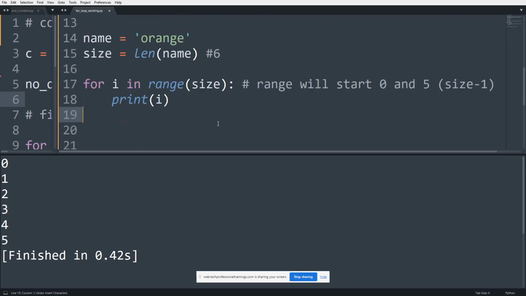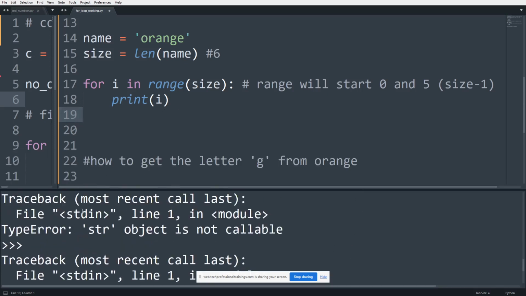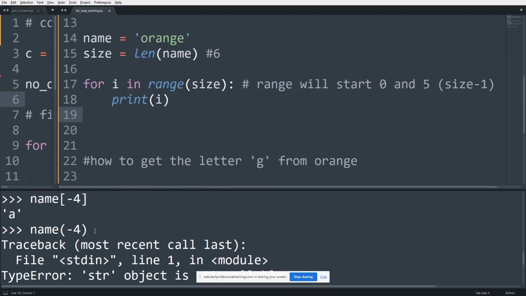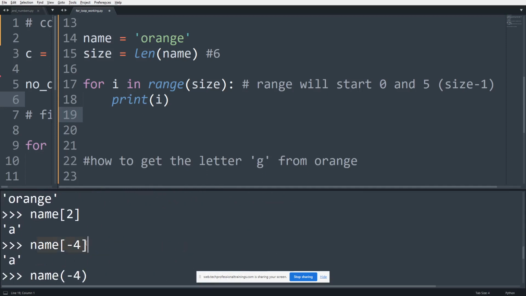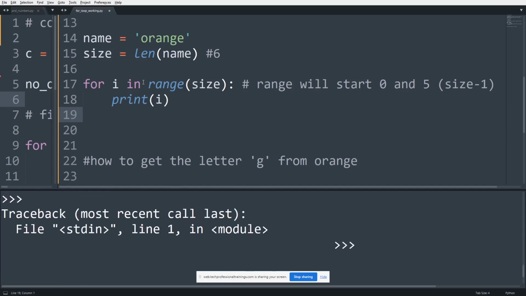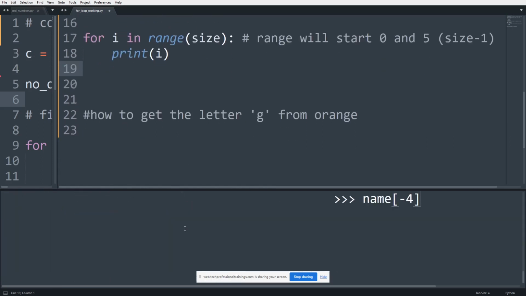Now print I will be printing the numbers. How to get the character? We know very well: to get the character, we use name square bracket of I. Just now we have seen name square bracket of numbers, that is 0, 1, 2, 3. If you're not clear, I'll share it once again.